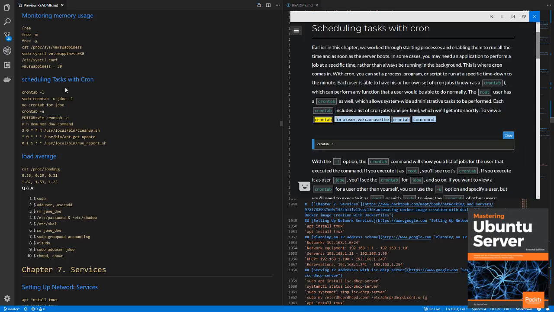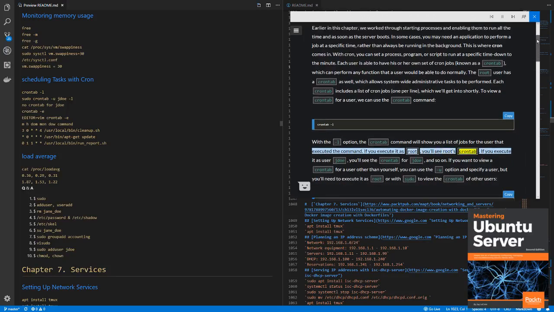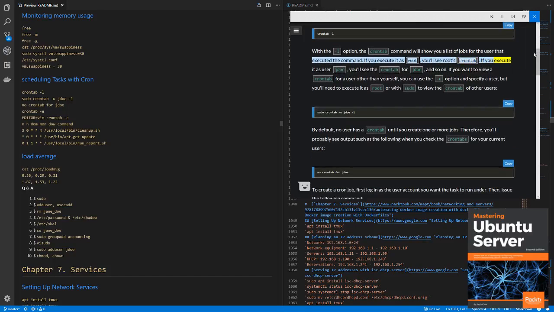To view a crontab for a user, we can use the crontab command. crontab -l. With the -l option, the crontab command will show you a list of jobs for the user that executed the command. If you execute it as root, you'll see root's crontab. If you execute it as user jda, you'll see the crontab for jda, and so on.